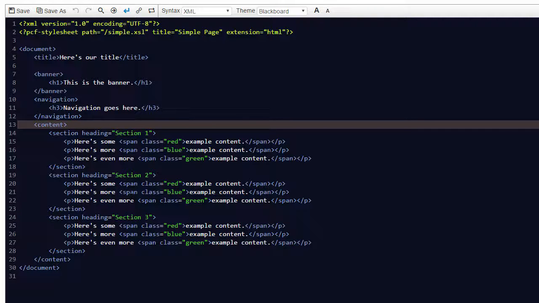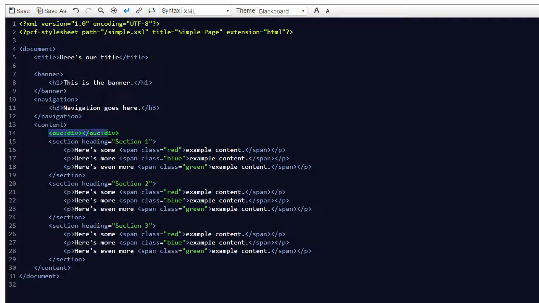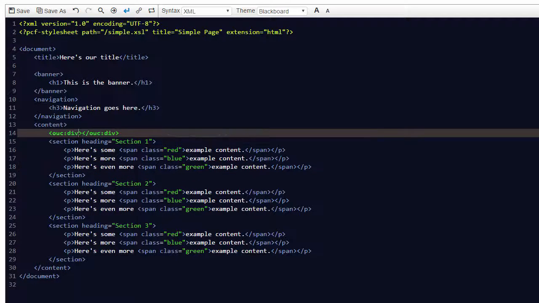So what we're going to do is, immediately after this content element, I'm going to make my OUC div element. And as soon as I do that, you'll notice that it turns this bright green. That means that OU Campus recognizes it. It's something that's special. It's not just any other XML node. So we know that we're on the right track here.